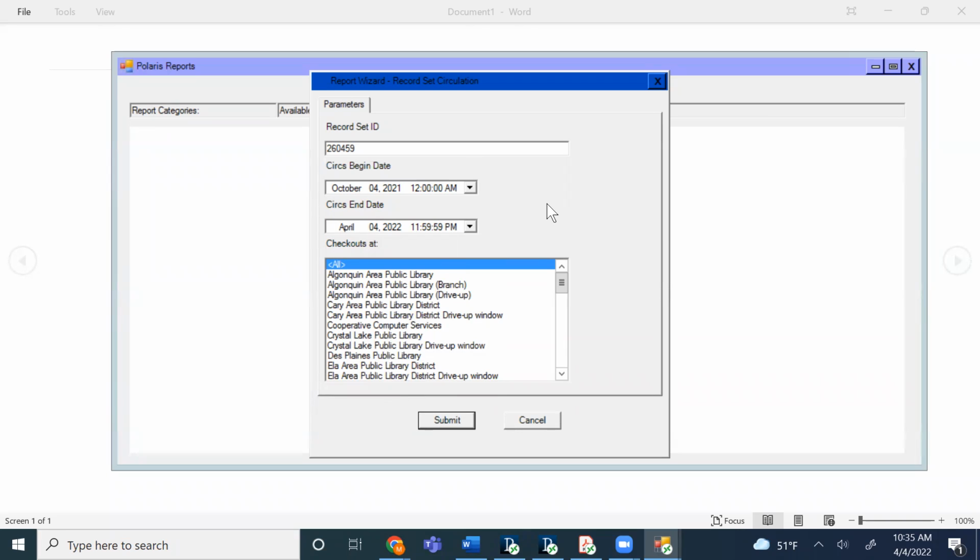And then additionally, you have the option to scope the checkout stats. So if you wanted to count circulations from intra-CCS loans, you can say all libraries. If you only want to see numbers for checkouts from your own library, you do have the ability to limit stats just by a certain location. For this demo, I'm going to leave it at all libraries.